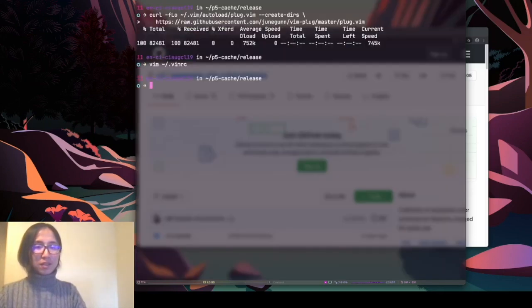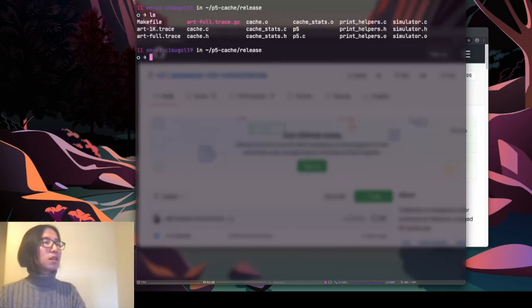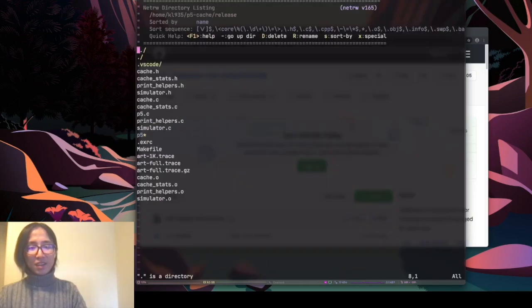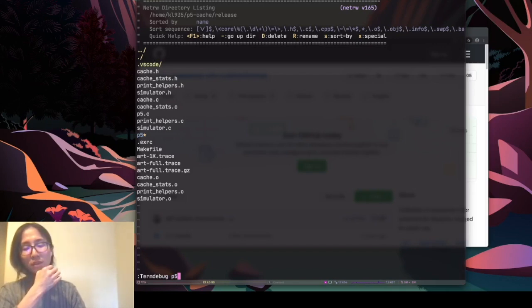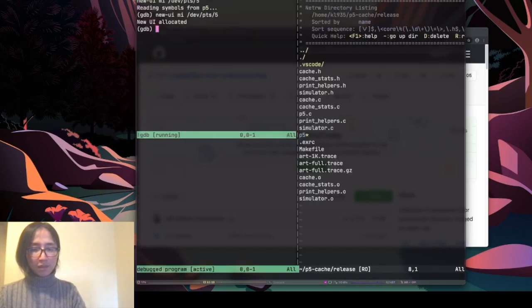So we are going to exit, and we're going to just vim dot. That means we are opening the current folder with Vim, and you should see this. Now you can do term debug with the name of the binary that you want to debug. In our case, it is P5. Then you should be seeing this.